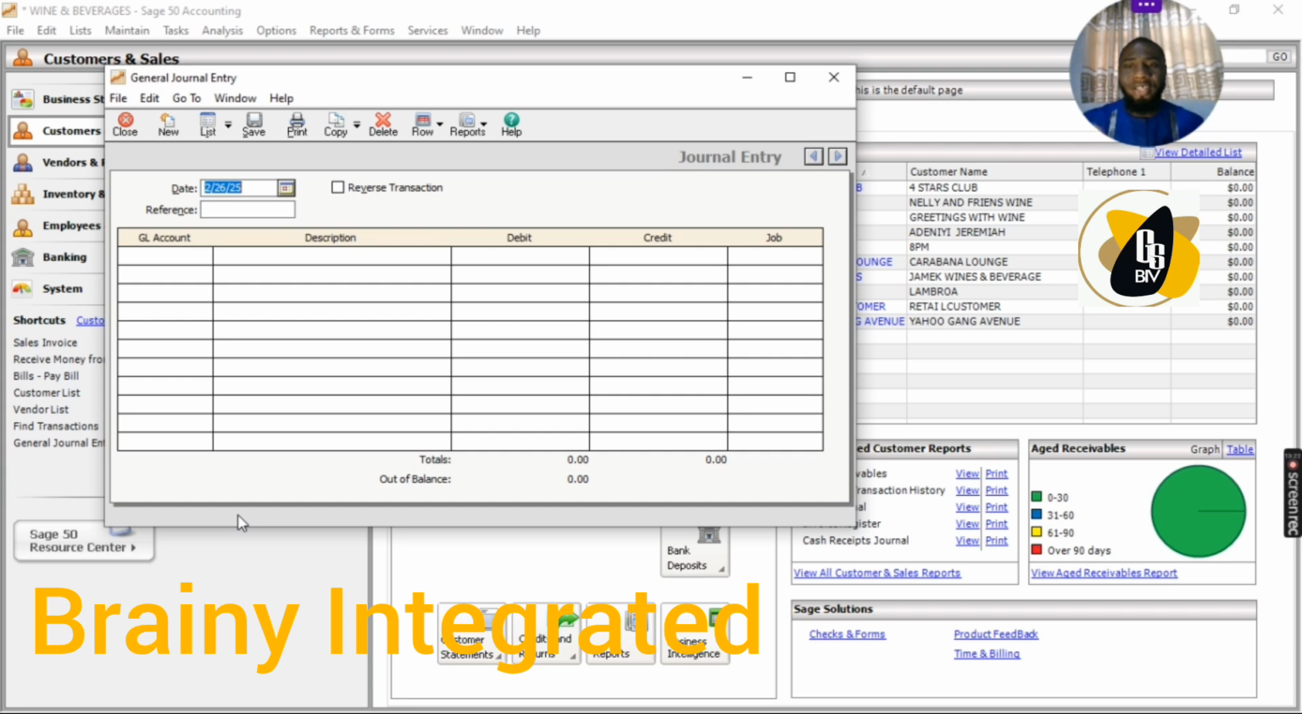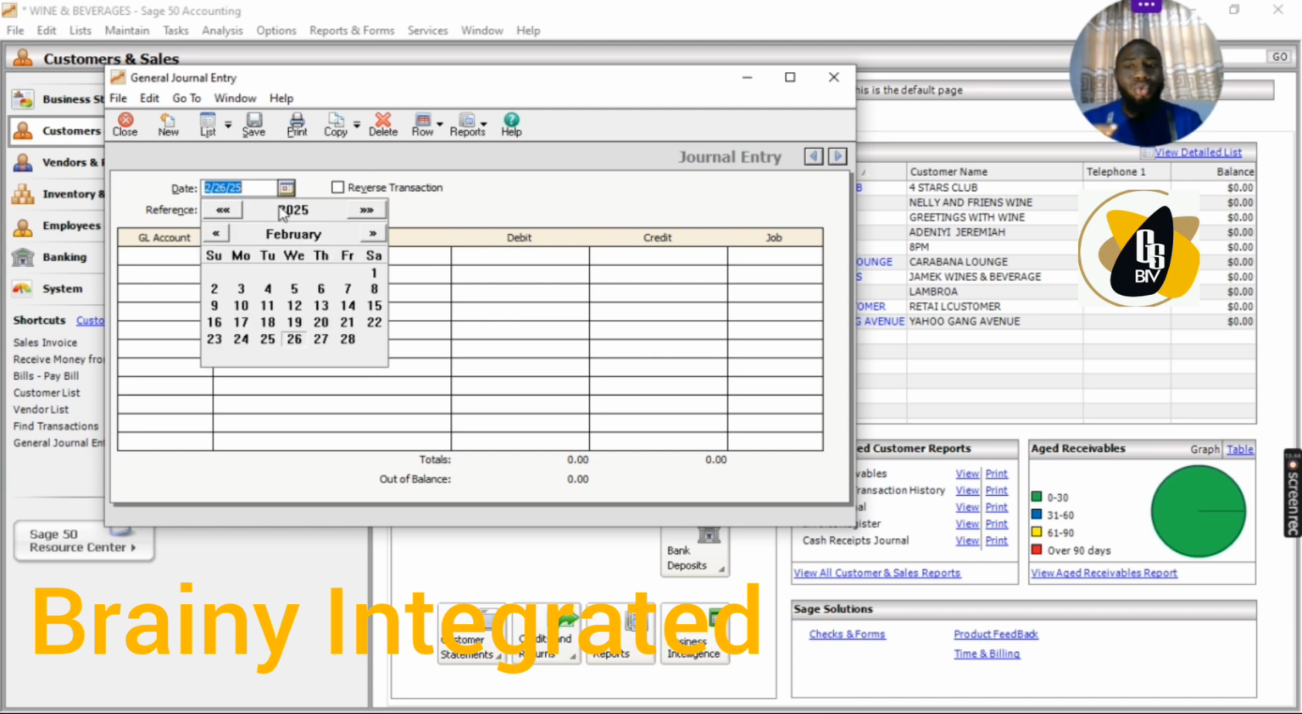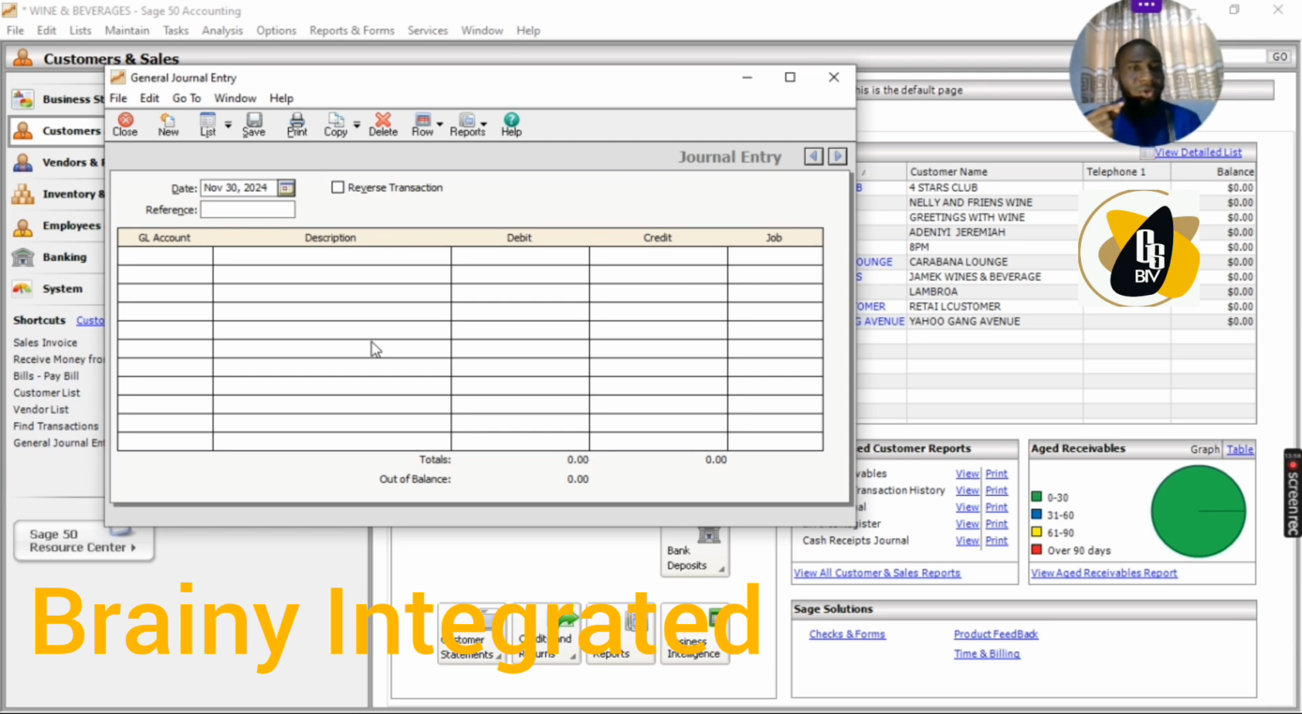Now that I've clicked on general journal entry, this dialog box has appeared. So remember the expense we said is in the month of November, and we are assuming that we are in the month of December now. So now I'm going to go back, change the dates to affect the month of November. So I'm going to go to 30th November.